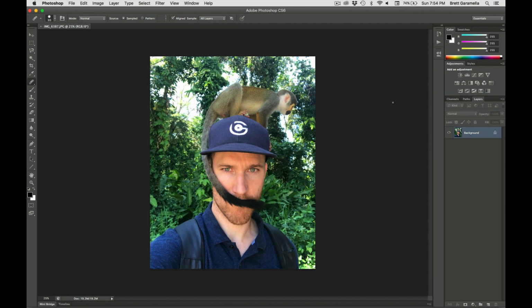Let's get started. Alright, here's this photo I have in the Amazon. This is when this monkey was hanging out in my head. Basically it was telling me to be quiet. So let's resize this image.